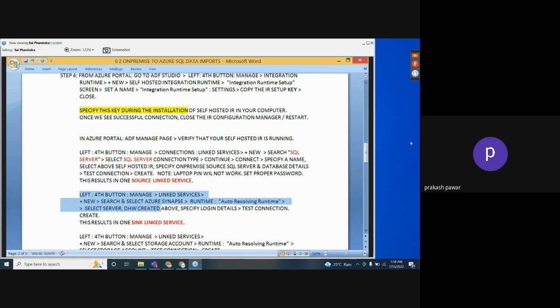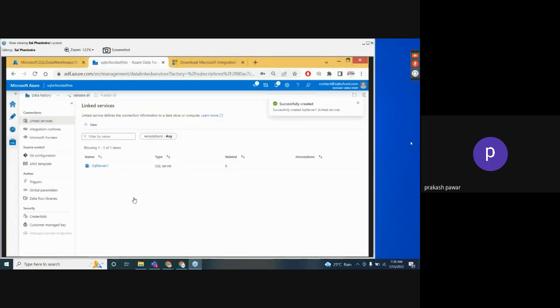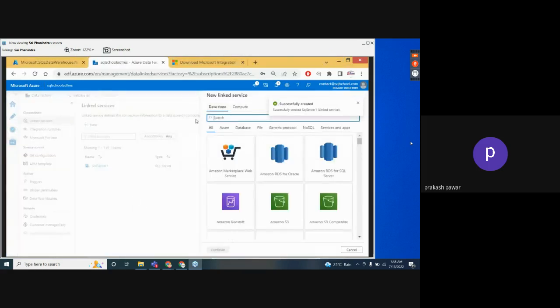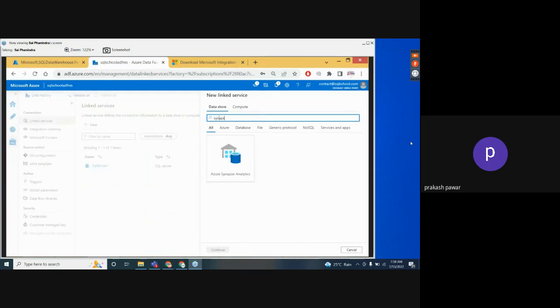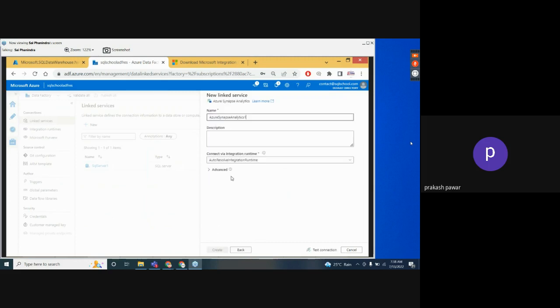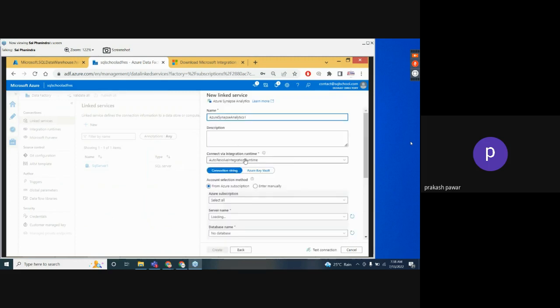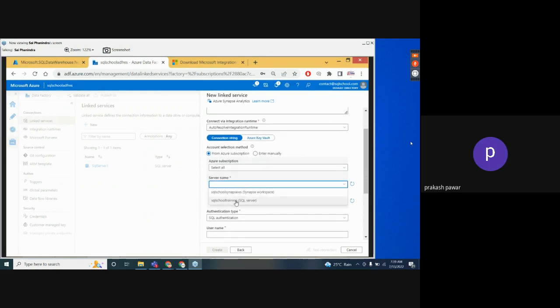Another one. We require the sink linked service. Source is ready. Now sink. Plus new. Sink is, remember this from previous classes, Synapse Analytics. It should be auto resolving. Why? Yes, within Azure, right? Within Azure, auto resolving. Server name. Database name.